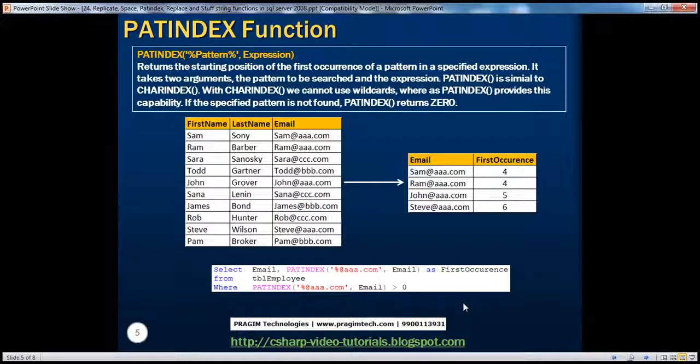The next very useful function that we'll talk about is patindex, standing for pattern index. This patindex function returns the starting position of the first occurrence of a pattern in a specified expression. So in the given expression, it will find the first occurrence of the pattern that you want.